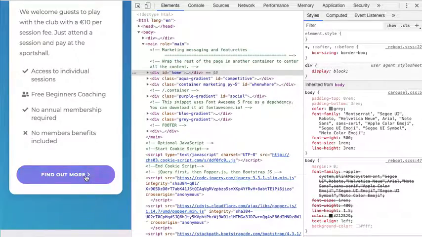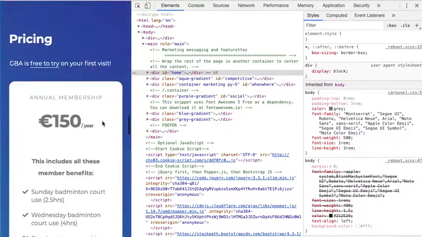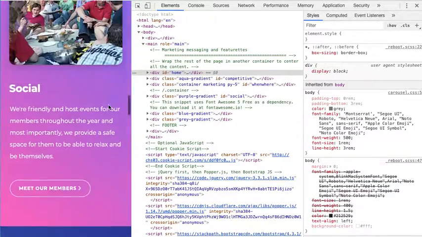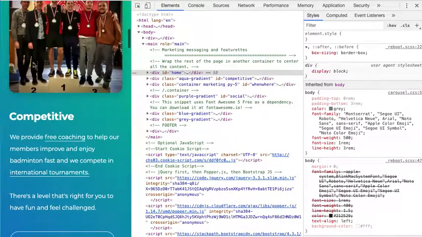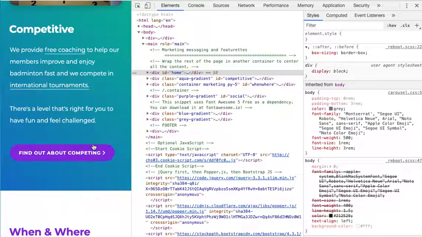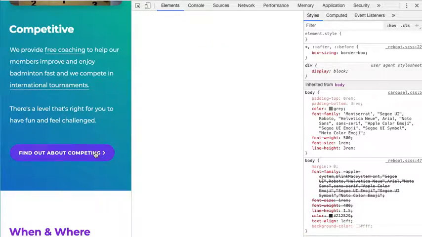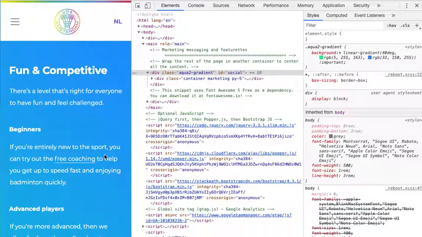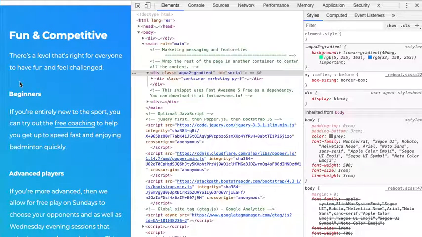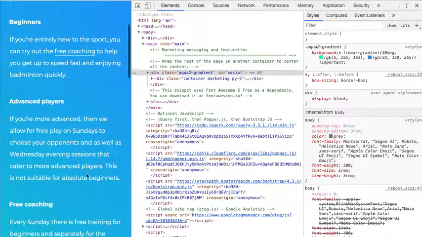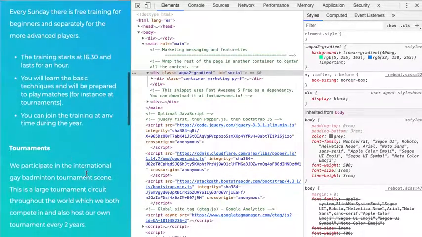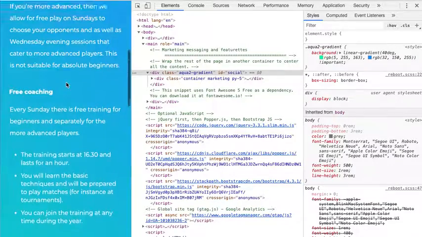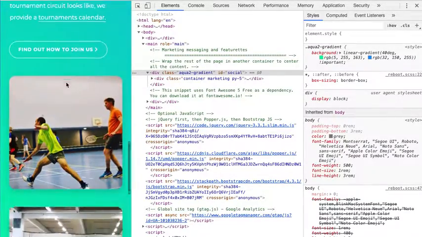And again, I just made sure that I provided good calls to action for each point being made on the website. So, for example, find out about competing. Again, lots of subheaders so that the text is very scannable. Included lots of other useful information.